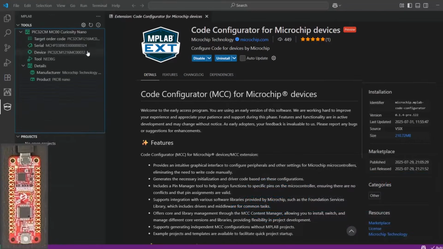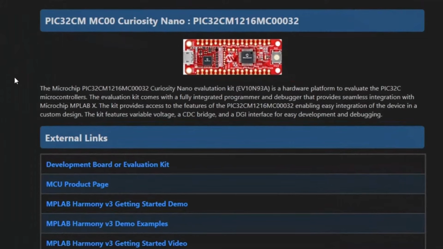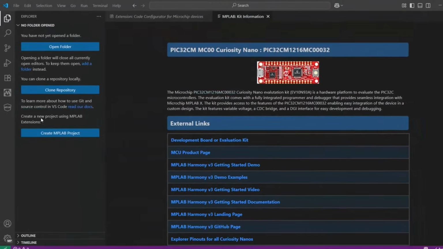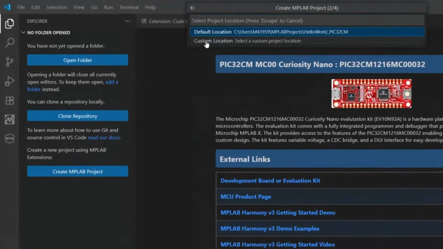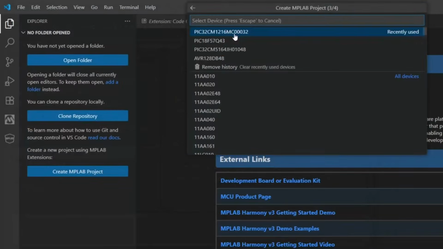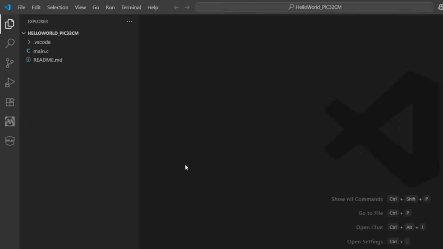So I happen to have a PIC32CM, so we get information here, and I'm just going to use the part number here and create a new MPLAB project. We name the project Hello World, select a custom location, projects, select the folder, select the part number, and with the compiler select XC32, though note ARM GCC is also supported natively in Harmony now.